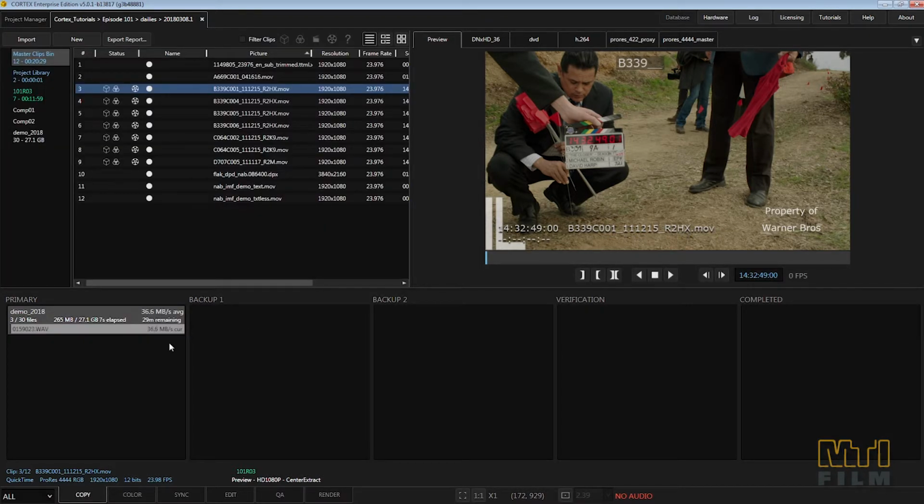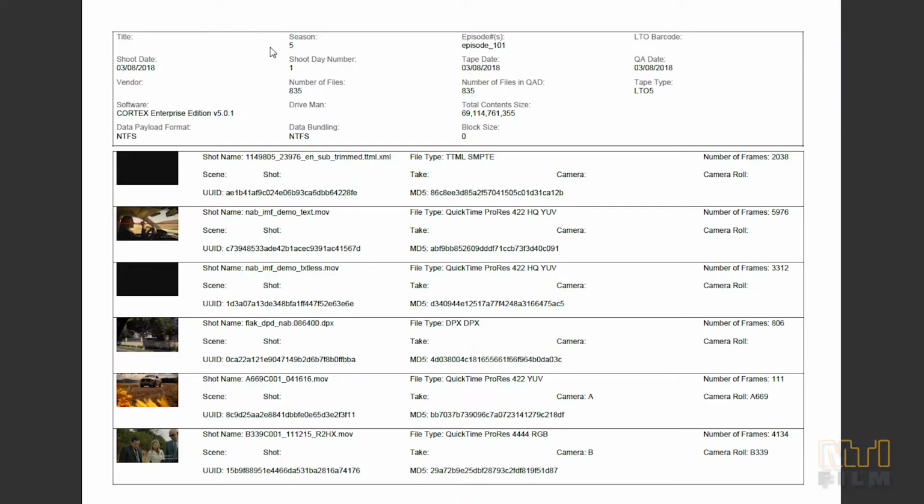CORTEX will then copy all media to the selected destinations, keeping the source folder structure intact, and then create a PDF archive report that contains pertinent metadata.